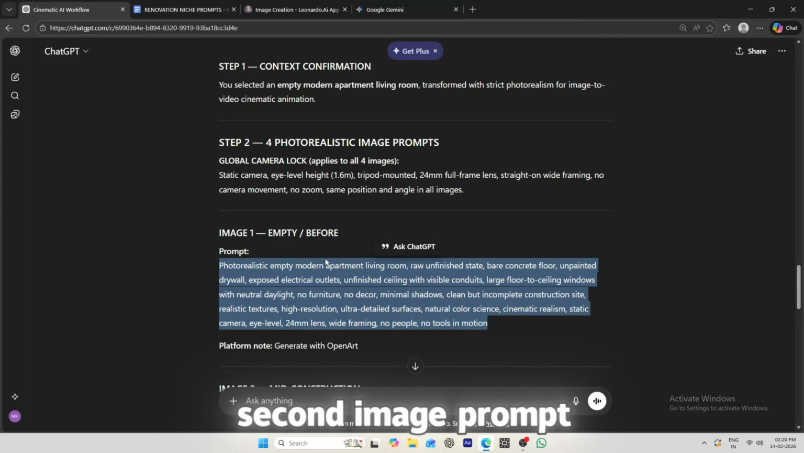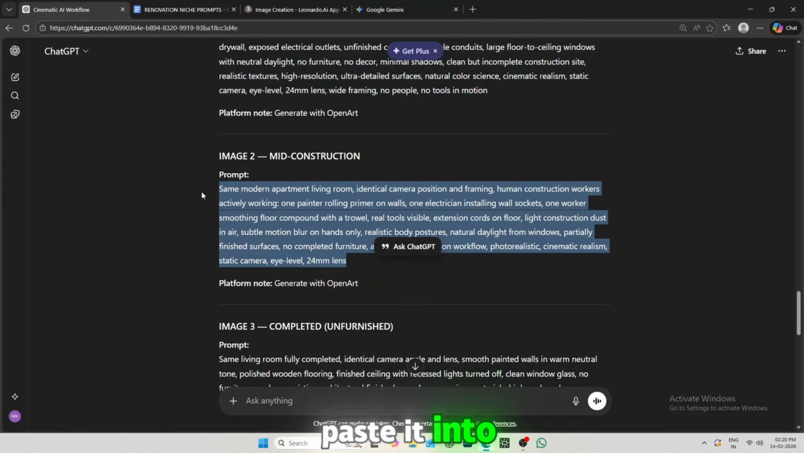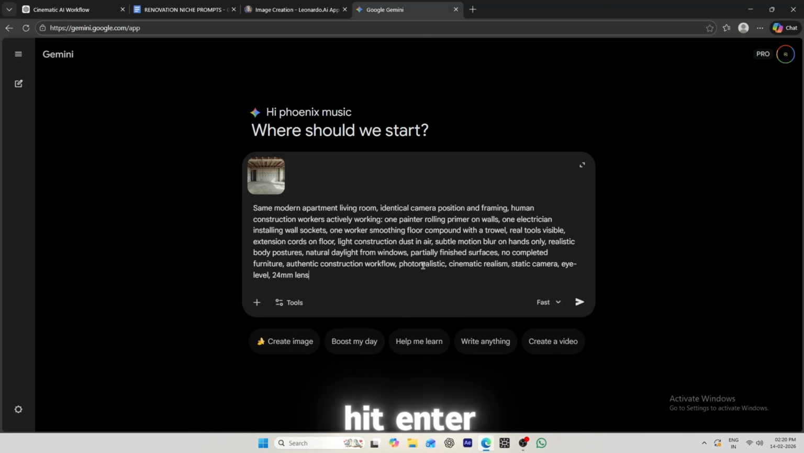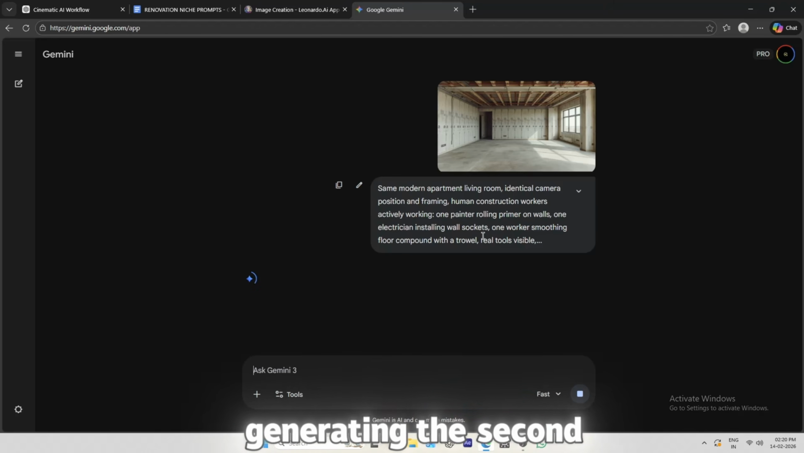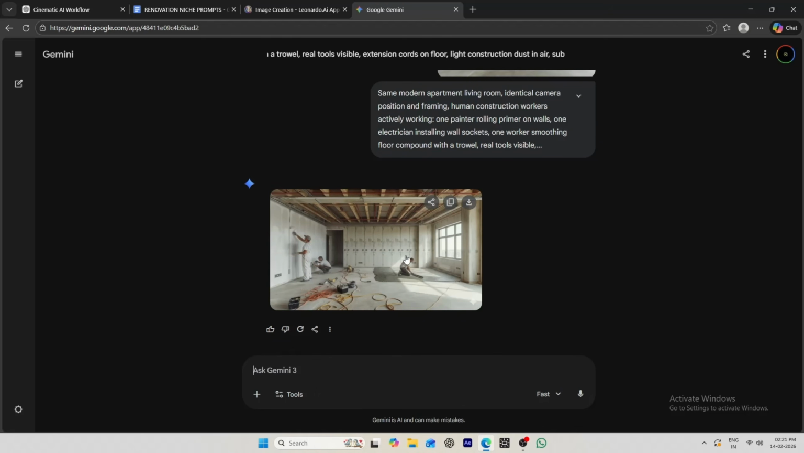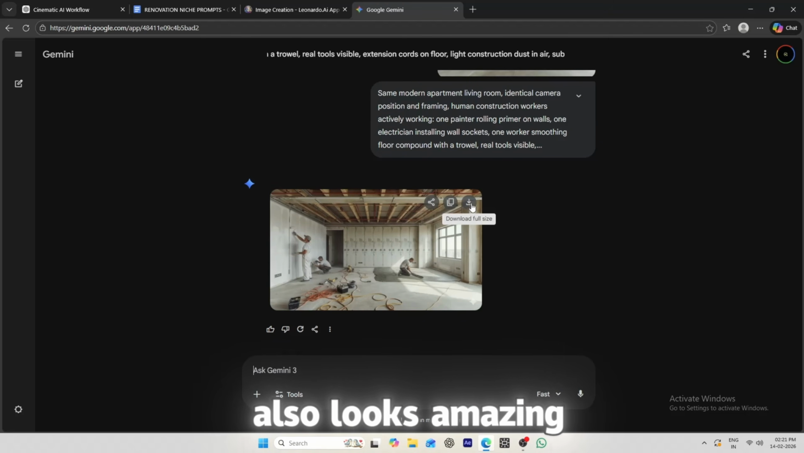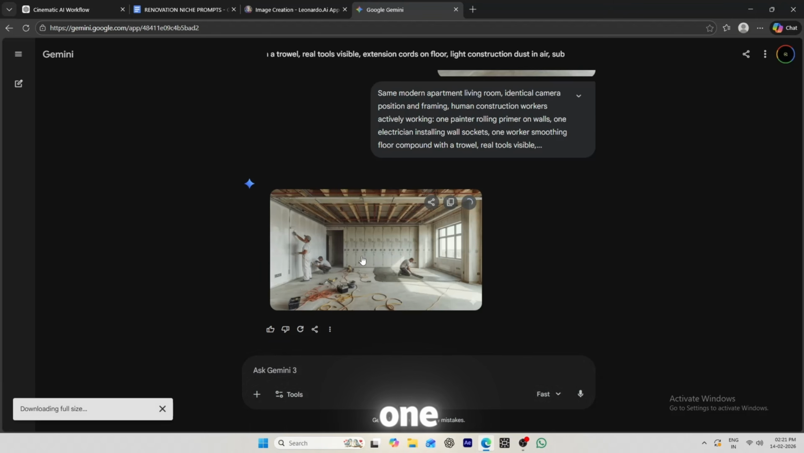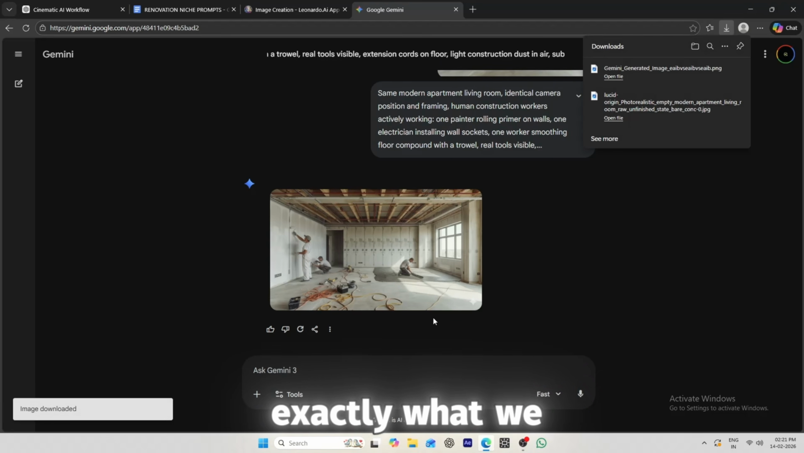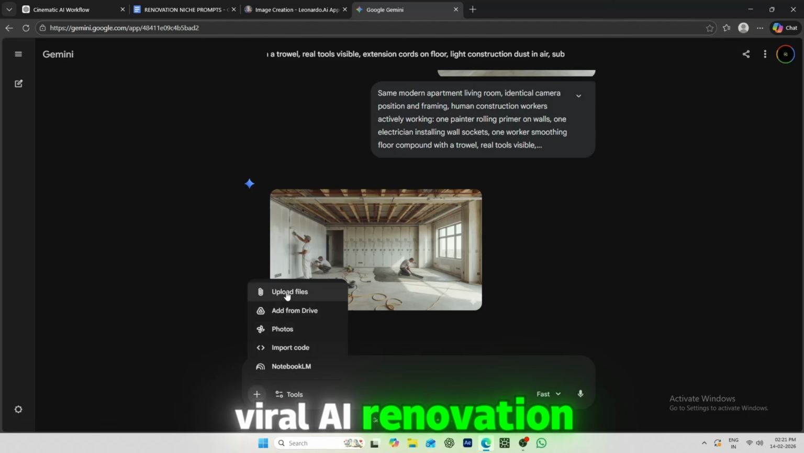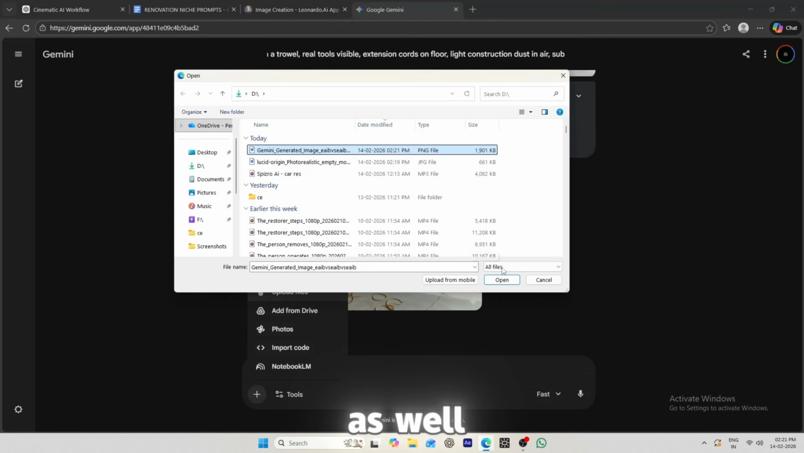Now, copy the second image prompt from ChatGPT, paste it into Google Gemini, and hit enter. It will start generating the second image. As you can see, this image also looks amazing and is consistent with the previous one. This consistency is exactly what we need to create viral AI renovation videos. Download this image as well.